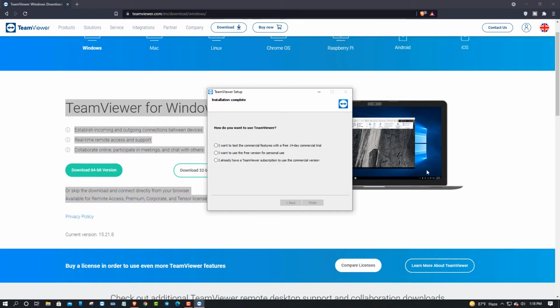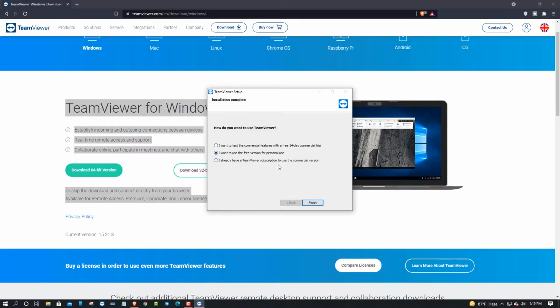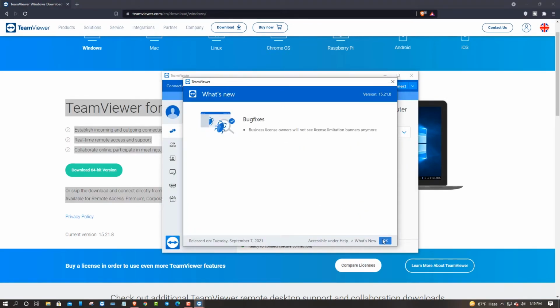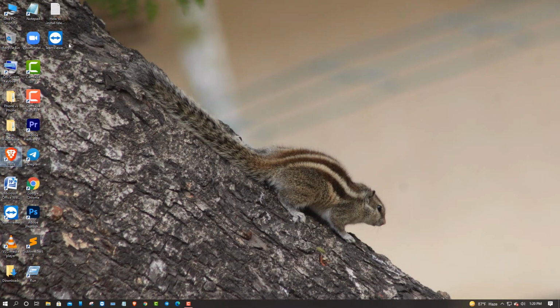choose I want to use the free version for personal use, the middle one, free version for personal use, then finish it, then accept and okay. Here you can see the account has also been created.